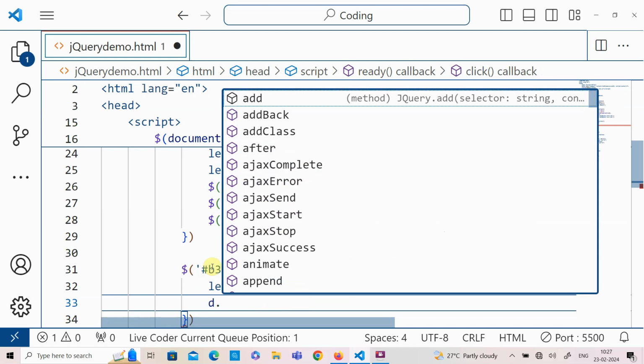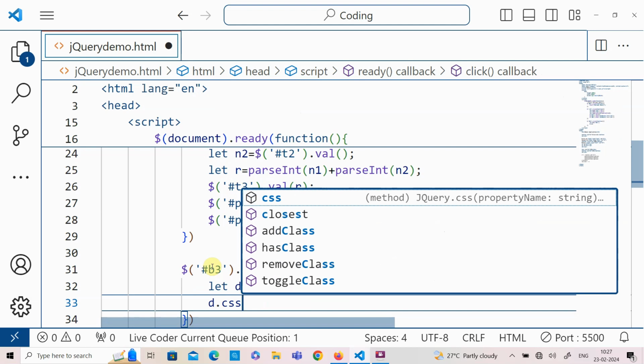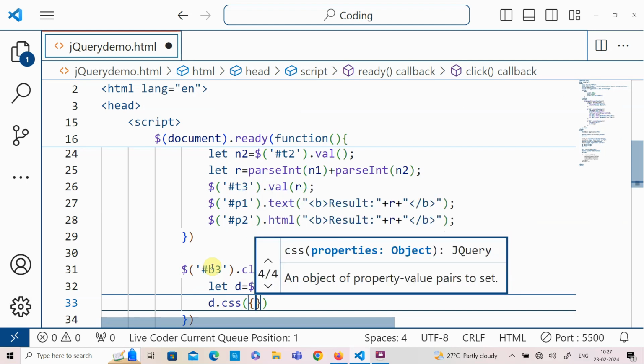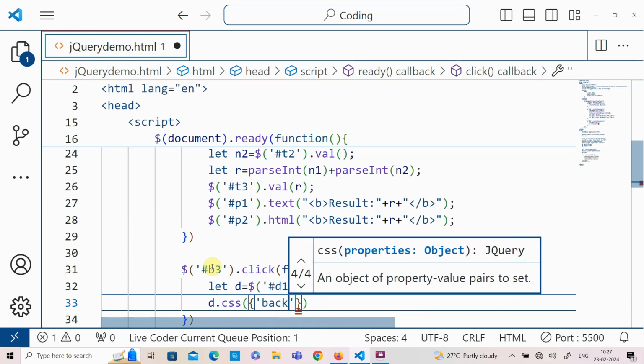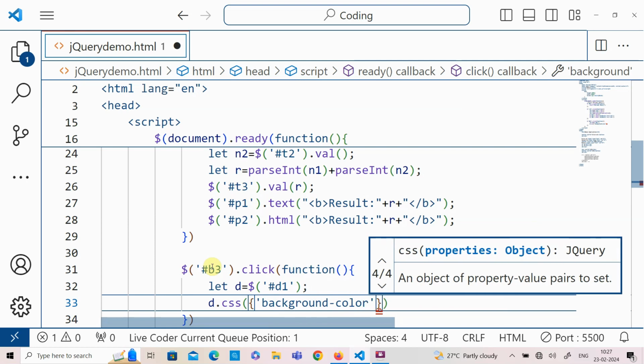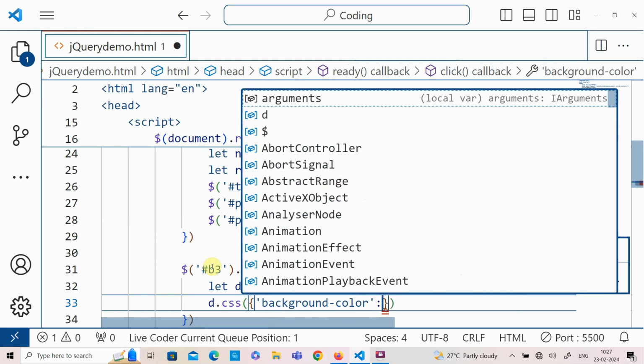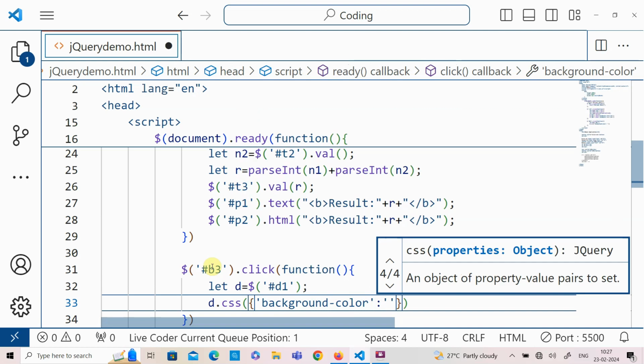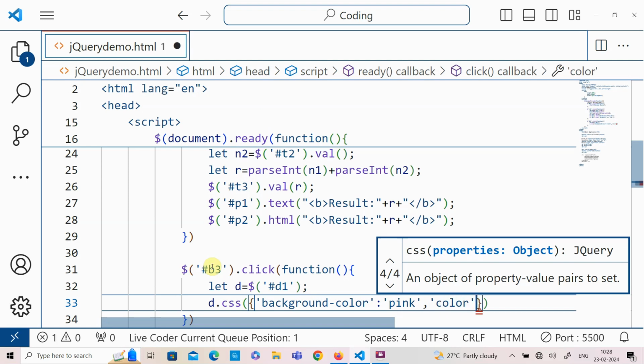And now D dot, I have a function in jQuery called CSS. So I need to give multiple CSS styles for this particular thing. What I have to give is, I have to first define the first style, that is I am going to give the background color. So background color, then you have to give it in colon, then the color name you have to give in single quotes, then comma. The next style, I'm going to give the text color and colon, and the text color I am going to give as blue.